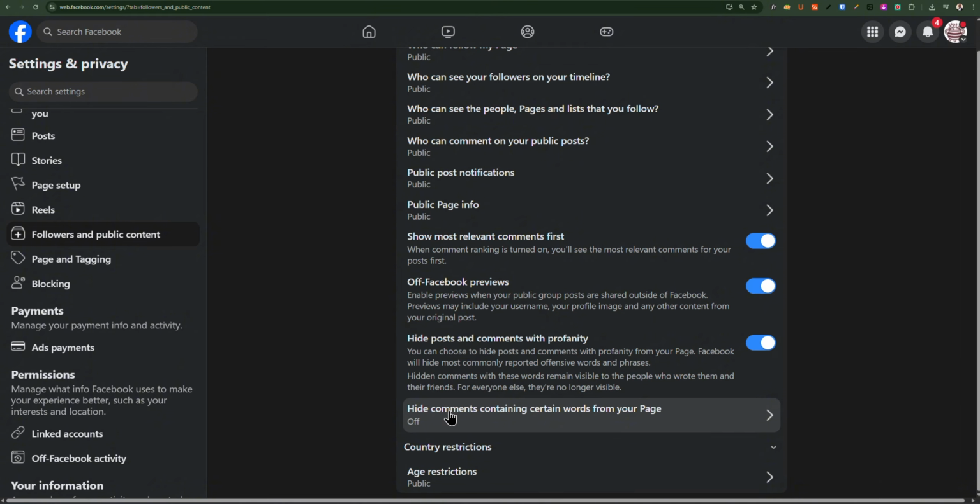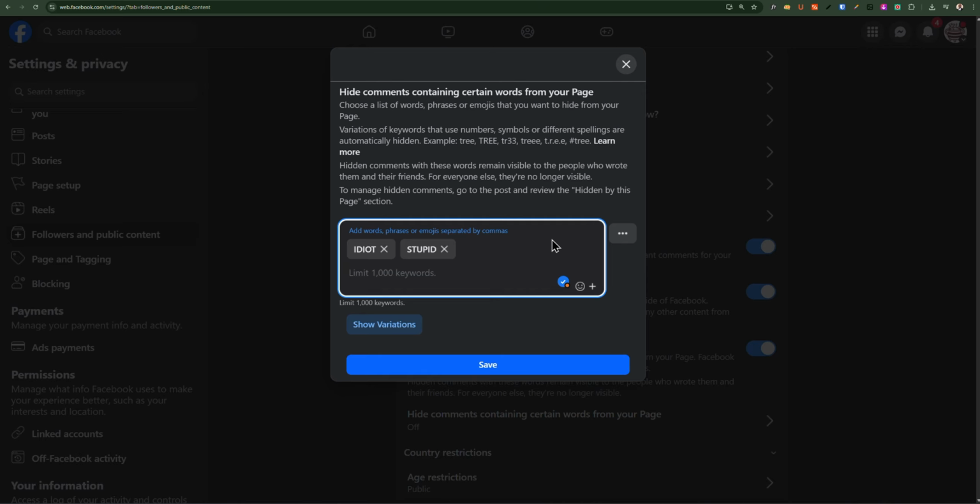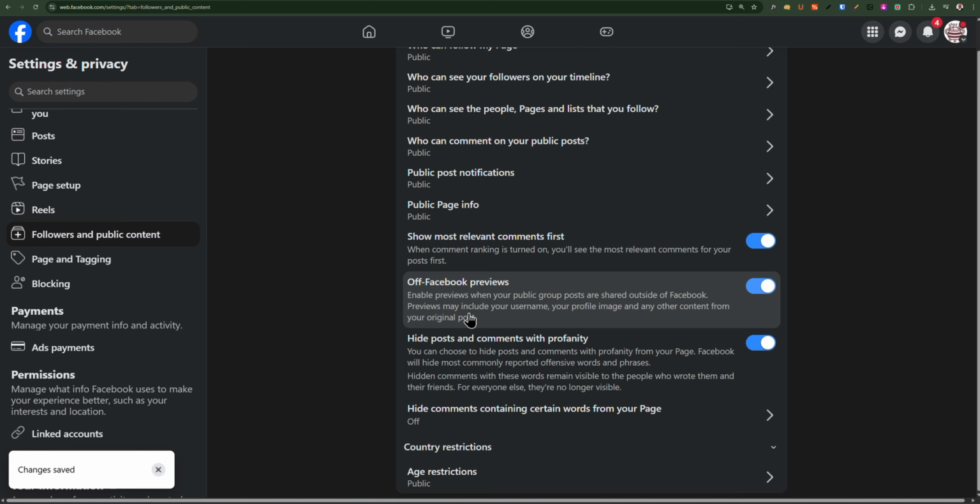Now to have it turned on, just go ahead and click on this arrow button, and then you'd want to key in the words that you want to filter from your Facebook page. Alright, so once you are done adding all the words that you want to filter, just go ahead and click on save. Alright, so you can see that the changes have been saved.